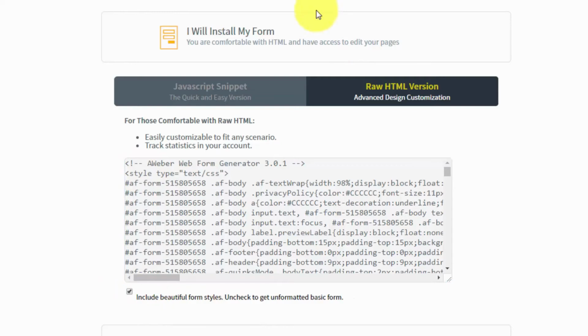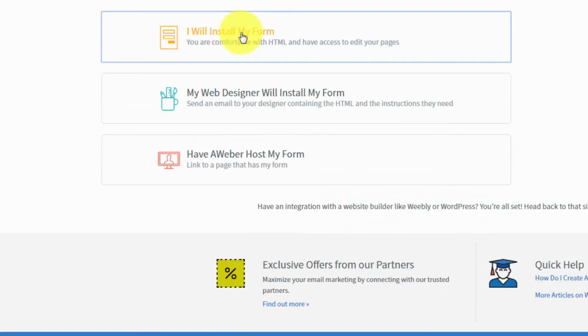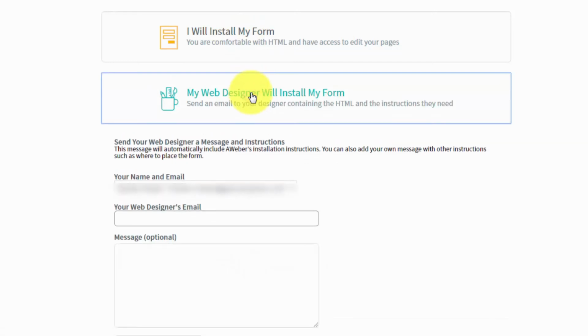So we're going to now close the install my form box, and I'm going to open up the My Web Designer Will Install My Form. And what you'll notice is that all that's here is your designer's email and a message. So what this will do is allow you to send a message to your designer with the code so that they can put it onto your website.